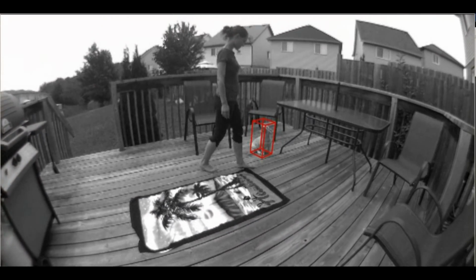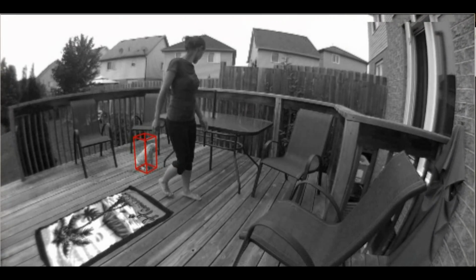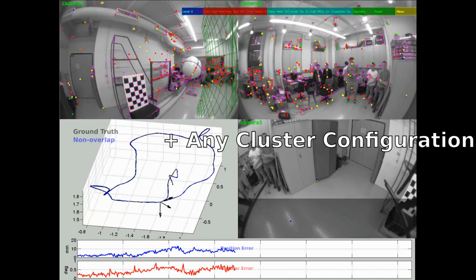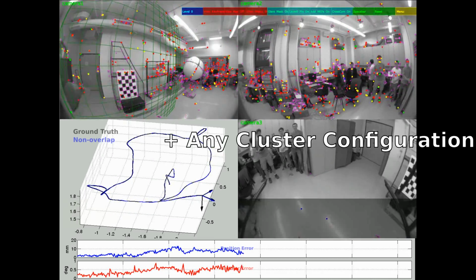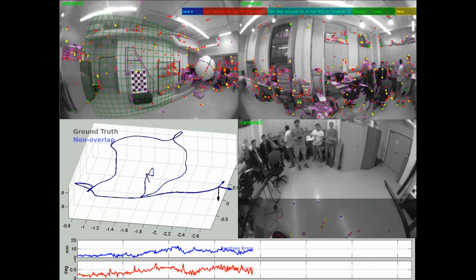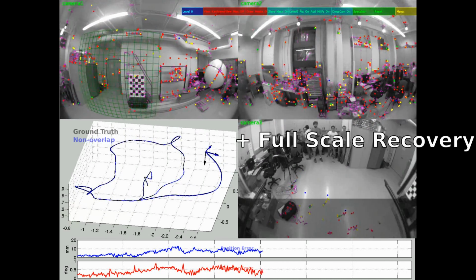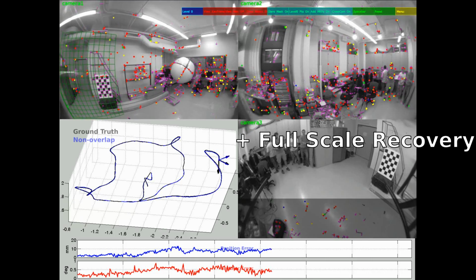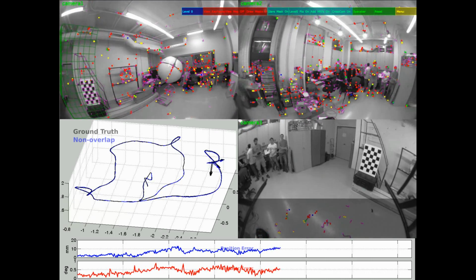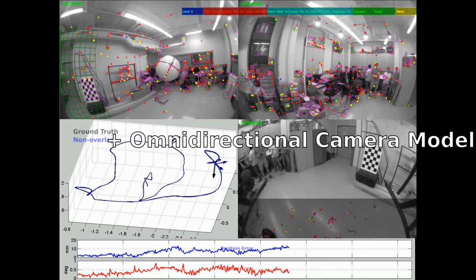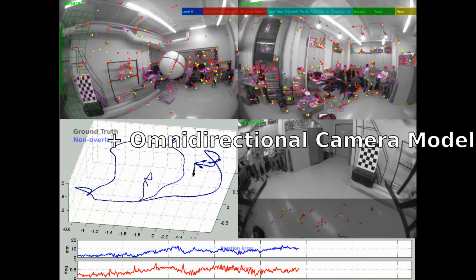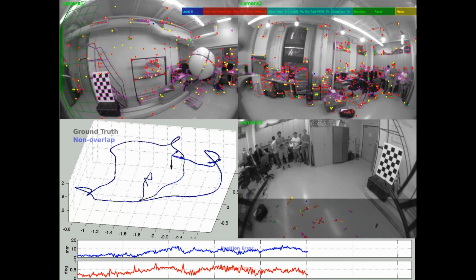Several modifications and improvements have been made to the underlying PTAM framework. MCPTAM is able to use any number of cameras arranged into the cluster configuration. Using multiple cameras allows for full global scale recovery of reconstructed map and camera motion. An omnidirectional camera model allows for the use of fisheye lenses with greater than 180-degree field of view.